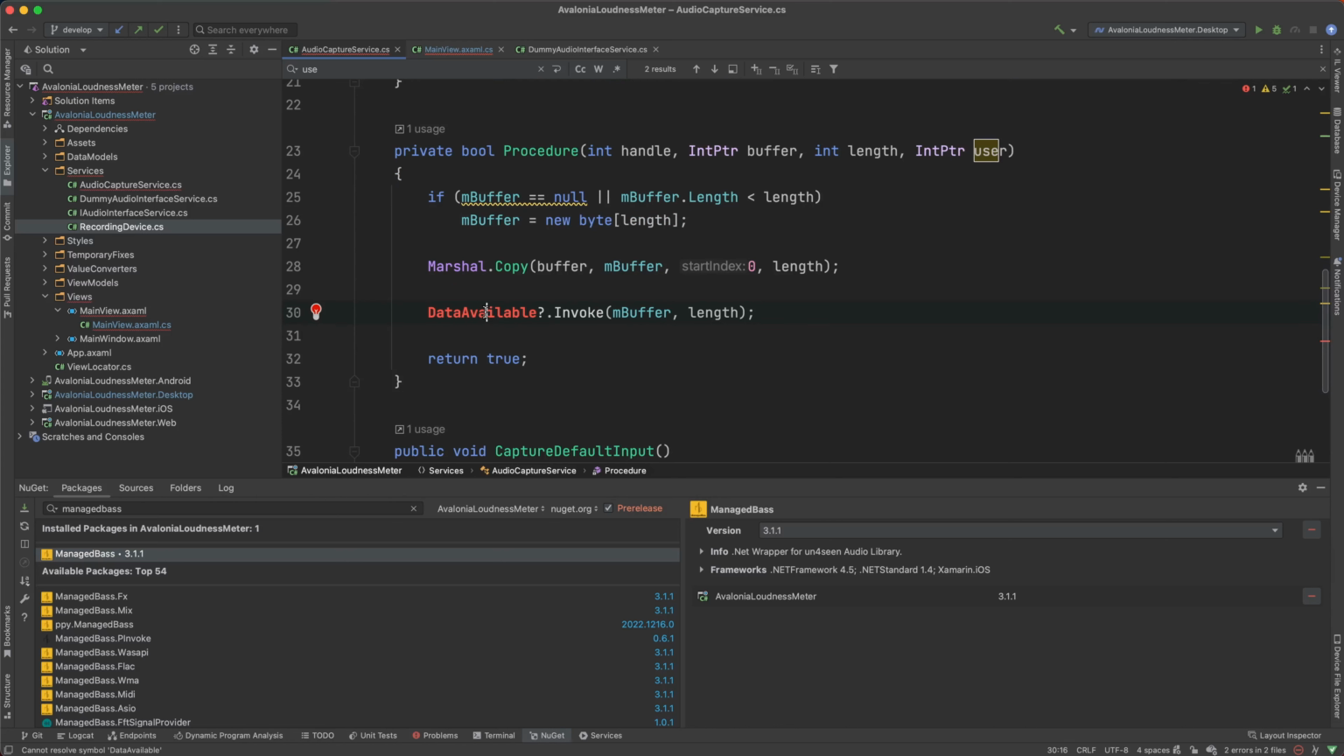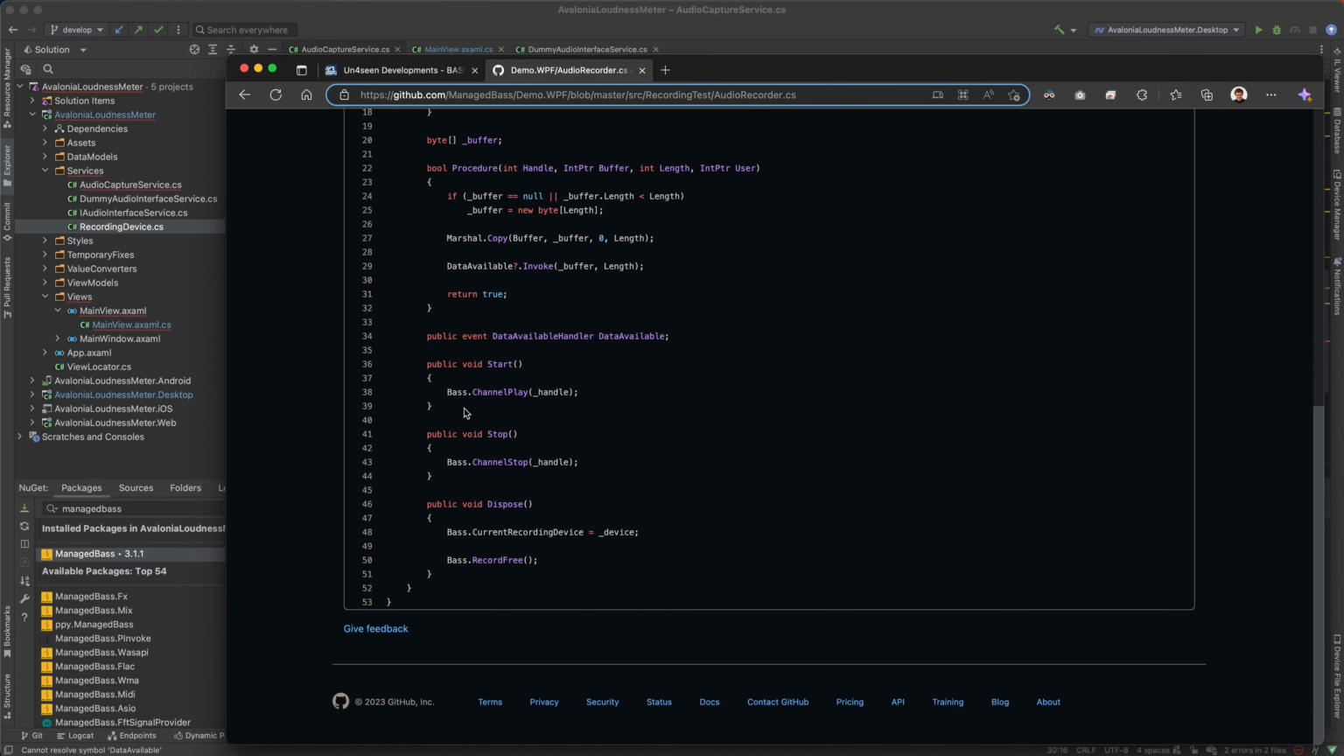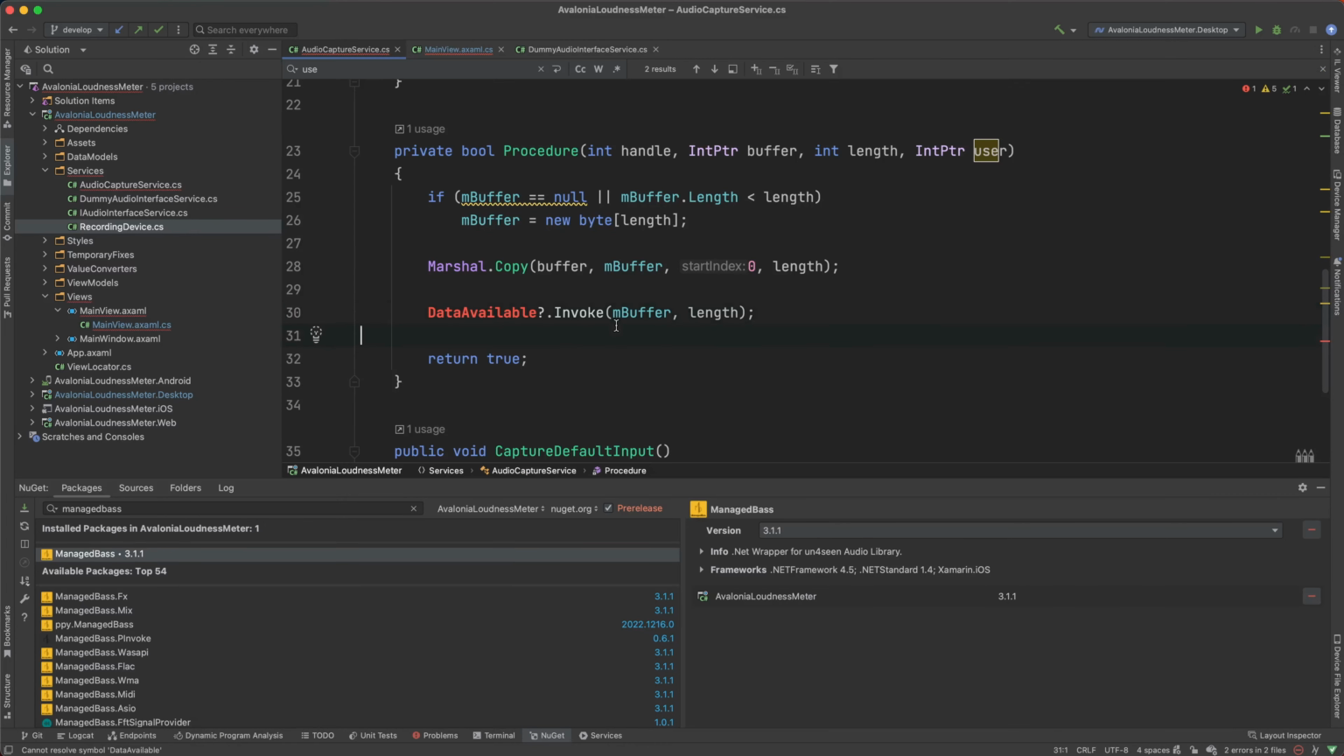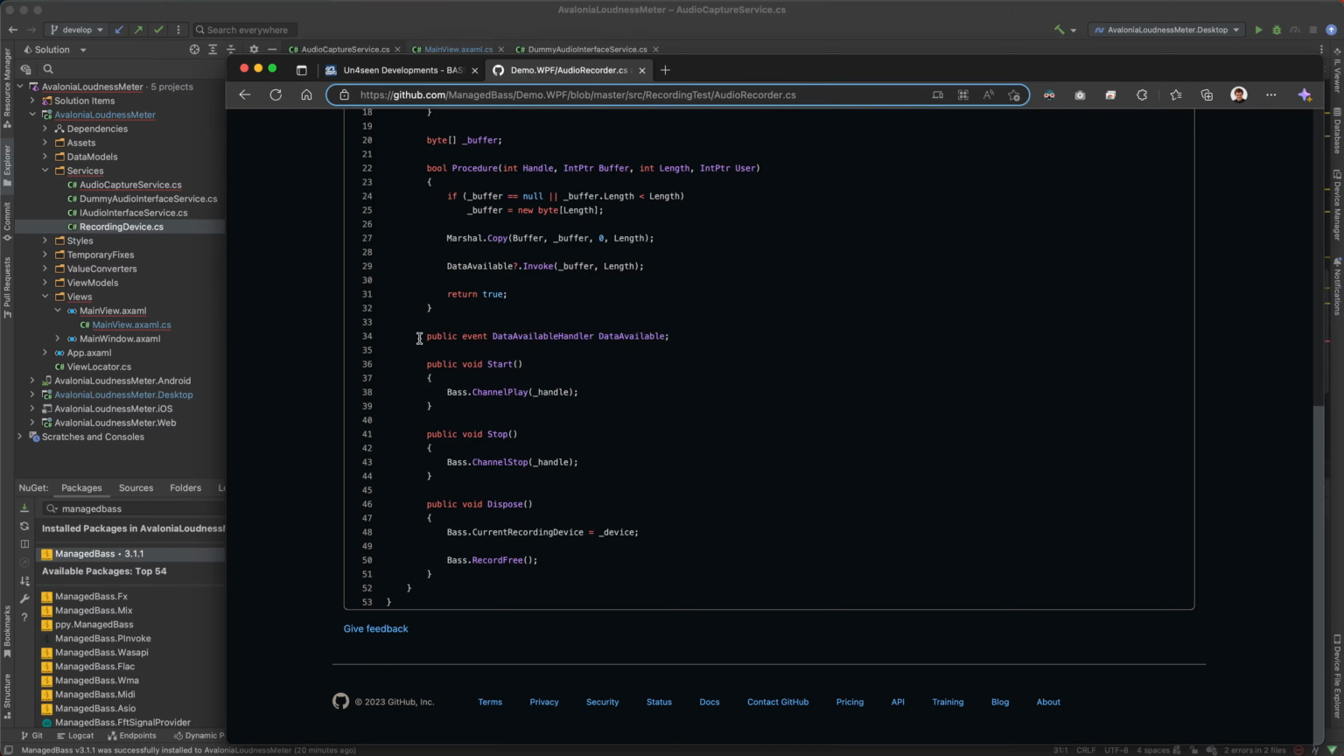And then it's adding what looks like a delegate or a callback. So it's just making a bog standard event you can hook into. And when we get the data, it sends that out. So that's a nice way of doing it anyway. Start just calls base.channelPlay with the handle. Stop calls channel stop with the handle. And dispose does what we saw, which is set the current device to the device and do record free.